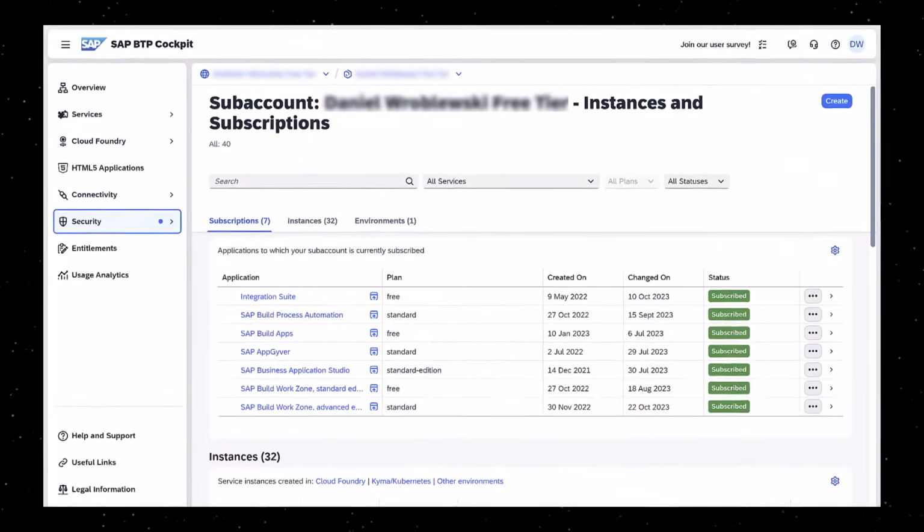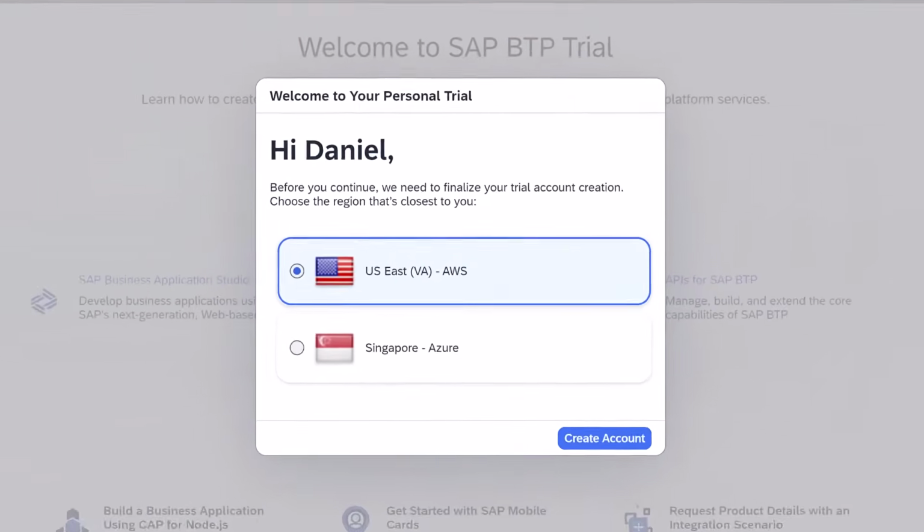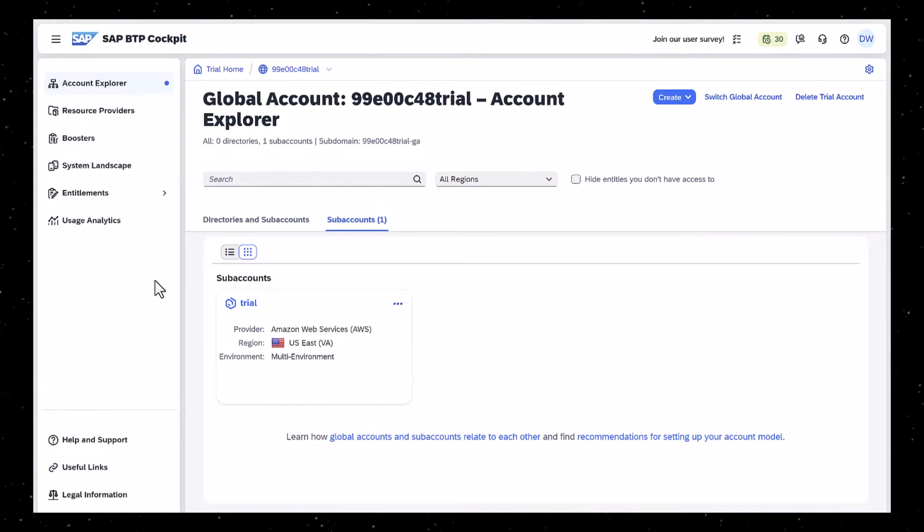We will install SAP Build Apps on a trial account. You must create a trial account on the US East Virginia AWS region, not in Singapore. Once it is created, go into the trial global account.